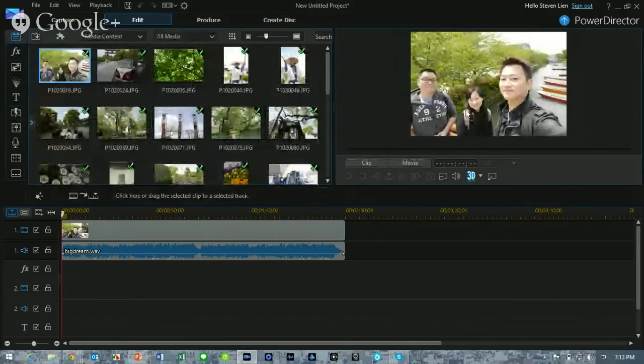Okay, and at the right side, this is the preview window for PowerDirector. So you can preview in real time what is going on with your video, what the result looks like after applying some effects. And the bottom here is the timeline interface. So you can imagine it's the desktop or workspace of PowerDirector. You can put whatever resources on this timeline.